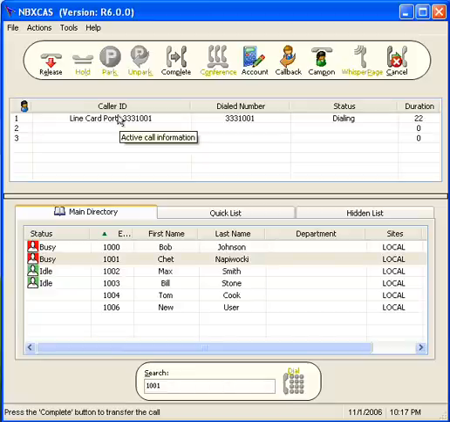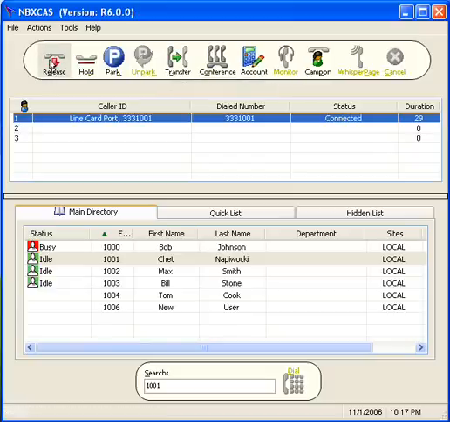Currently it's doing a consultative transfer. If I would like to make it a blind transfer, I can just complete the call immediately. Otherwise, if no one's there, I can release it, bring the call back, and perform another action on it.